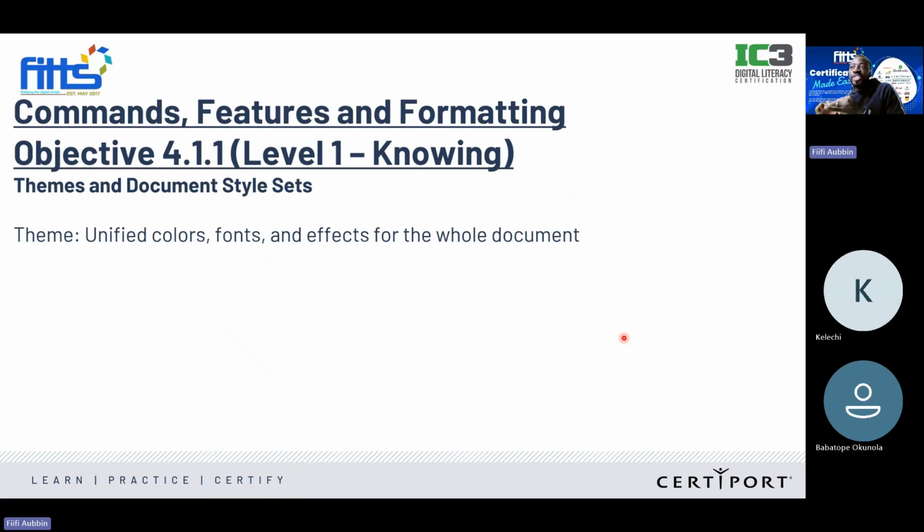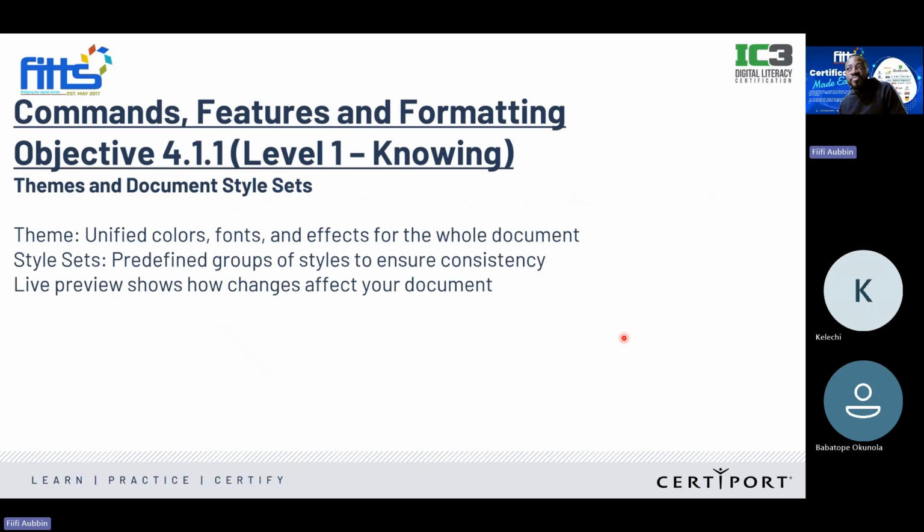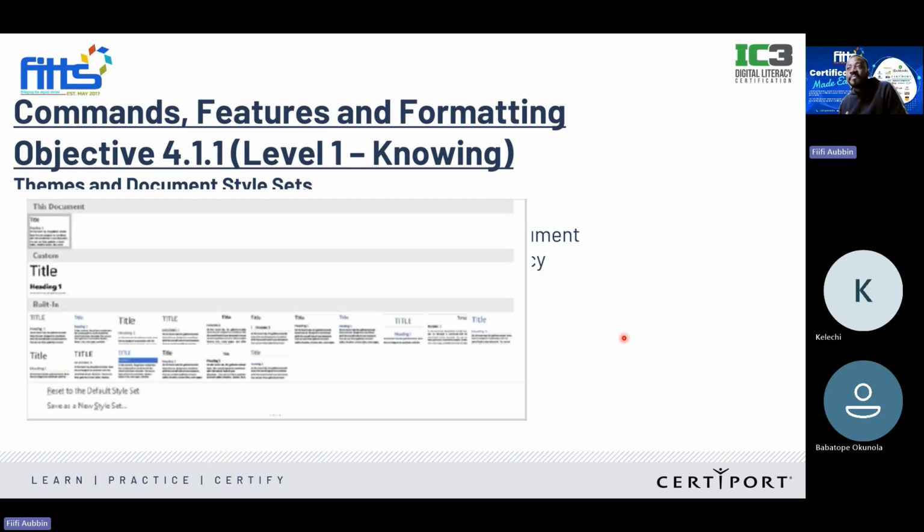So we have the theme, which is unified colors, font, and effects for the whole document. So instead of trying to format the paragraphs and titles, you can pick a theme which comes with its own font and styles. That way it's uniform, it's professional. Then we have the style set, which is a predefined group of styles to ensure consistency. Then live preview shows how changes affect your document.